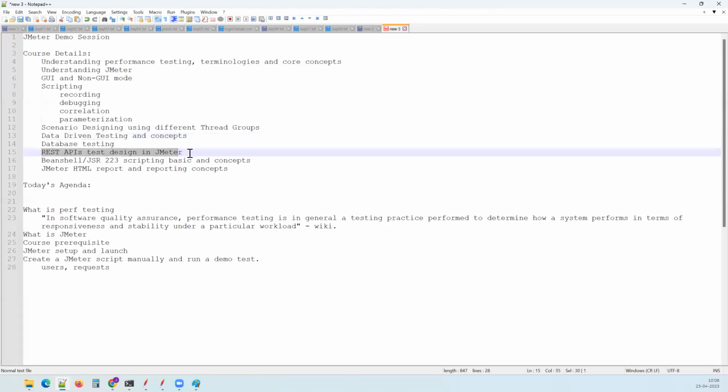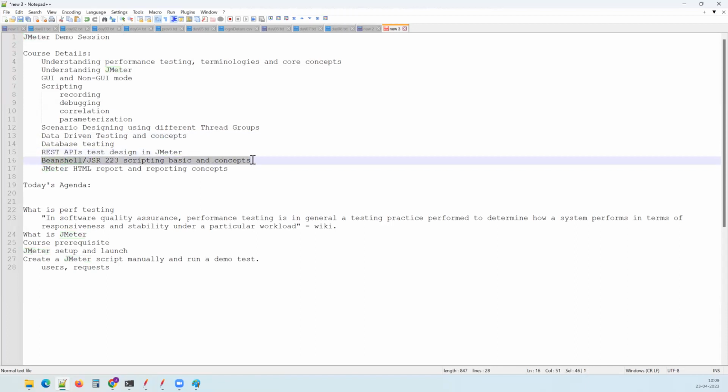And then a quick look at REST APIs. If you are aware of API testing, we can quickly design different scenarios, different workloads using the different APIs you have, and we can create a test plan in JMeter. We'll look at a few basic concepts of BeanShell or JSR223 scripting. So this goes a little bit into the advanced level.